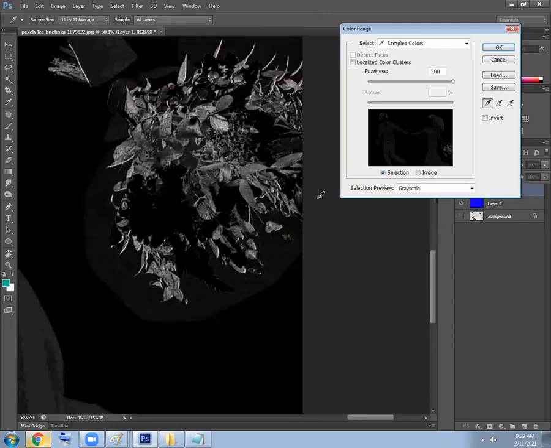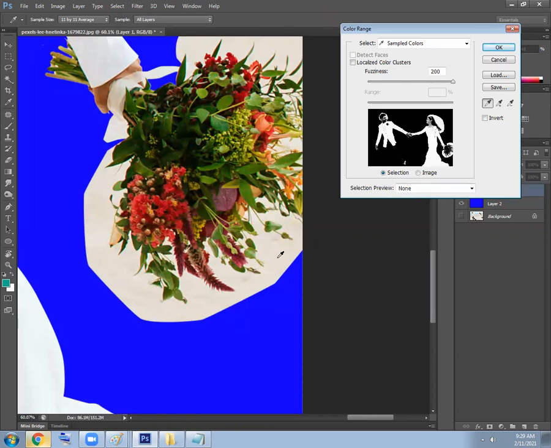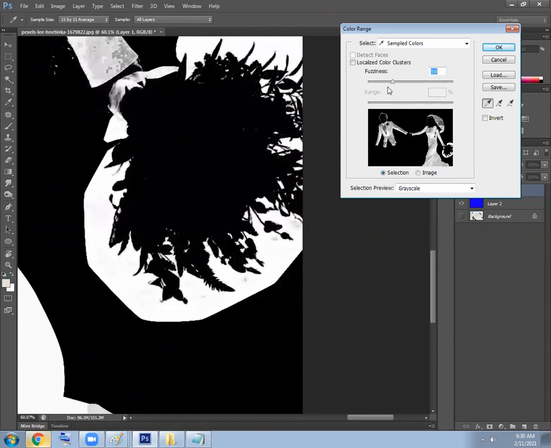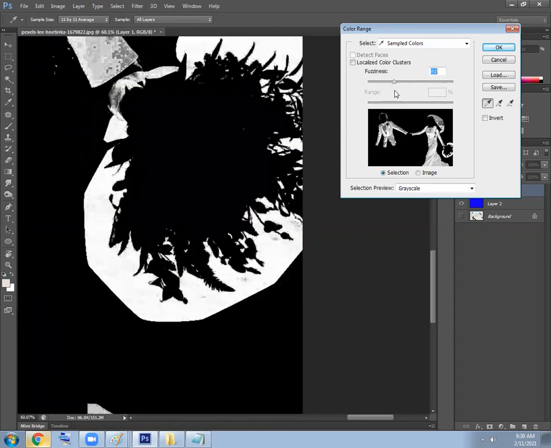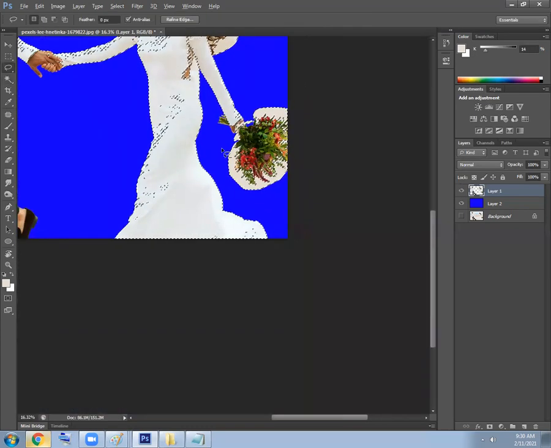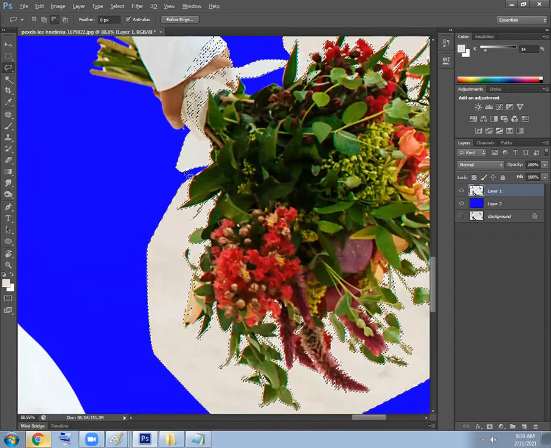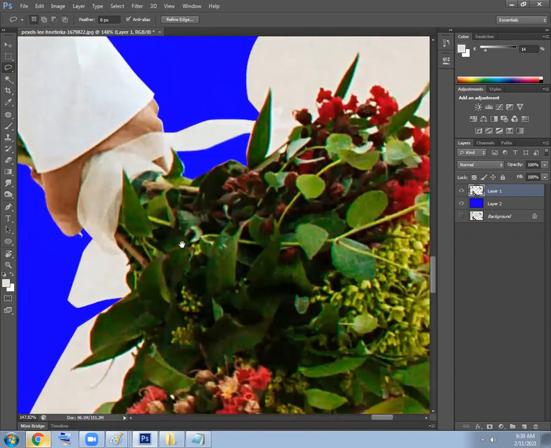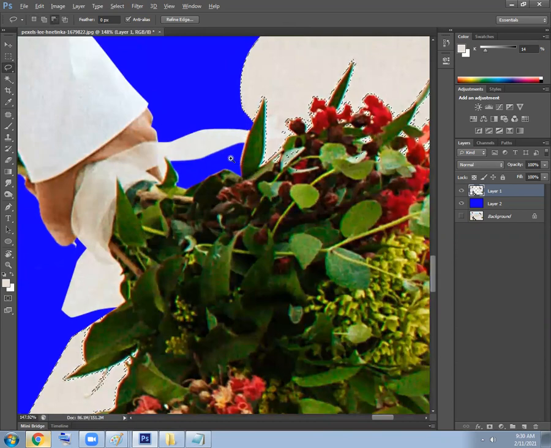Select color range, put none here, select. You have to learn these options: grayscale, then fuzziness. You have to do like this. And take the lasso tool. Subtract the unwanted area. So this much work is there. It's very easy only. You have to learn the tool.